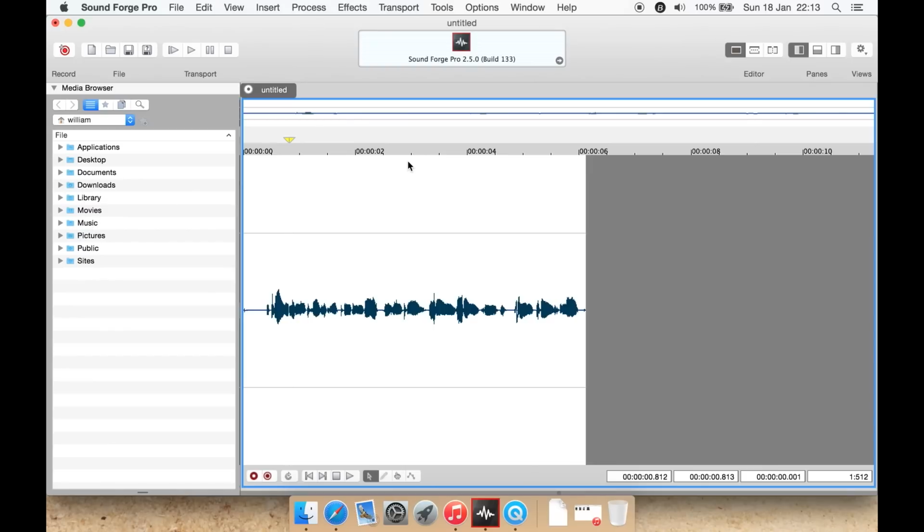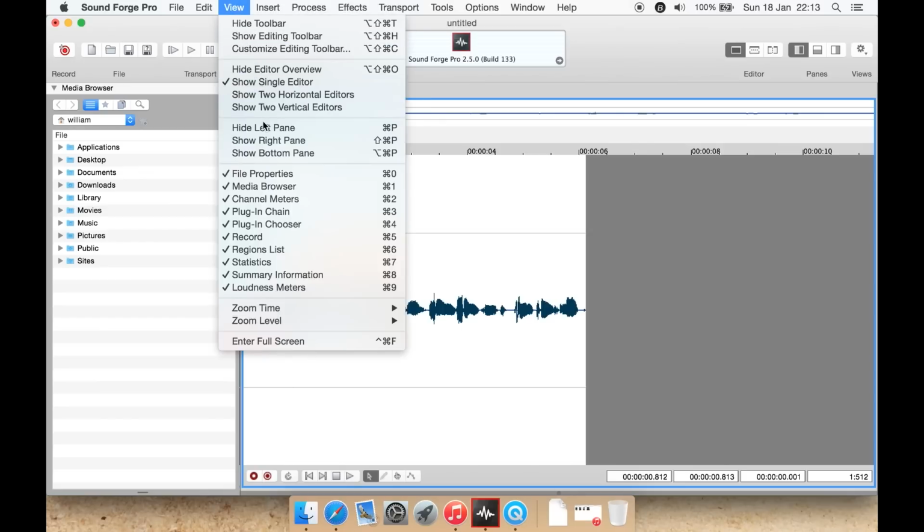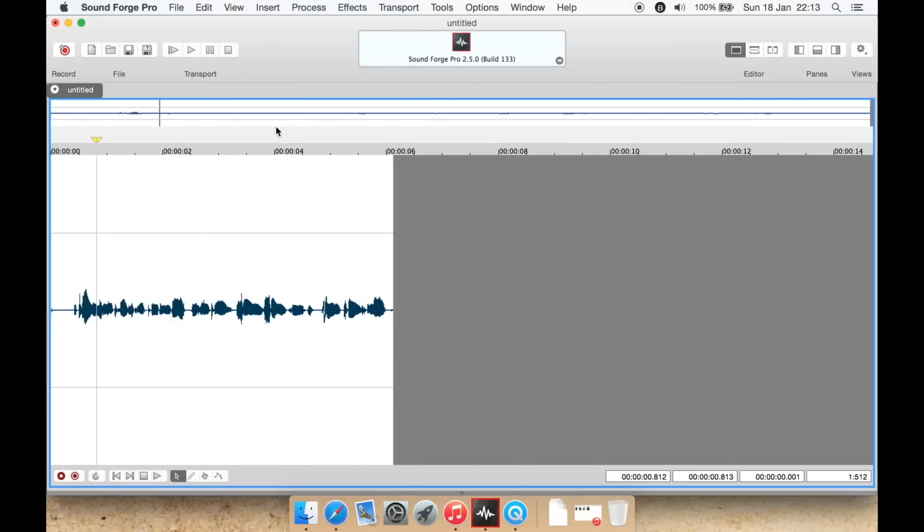However, I just find it is a bit of clutter that I don't need, so I go to View, Hide Left Panel. I just tend to hit Command O, which would probably be Control O on Windows, to open a file. I don't tend to use the media browser at all. You then have the main waveform here. You then have a navigation bar up here to navigate to different parts and different sections of your file.